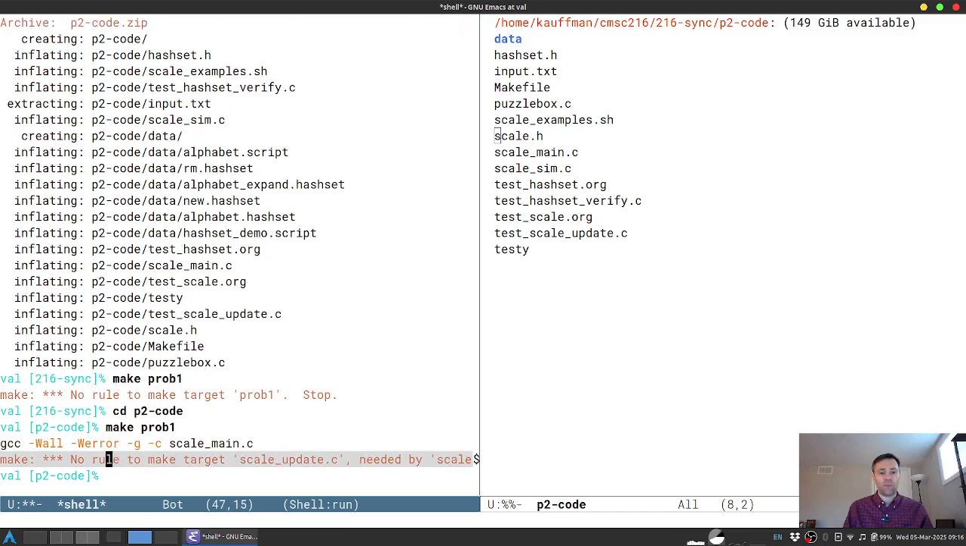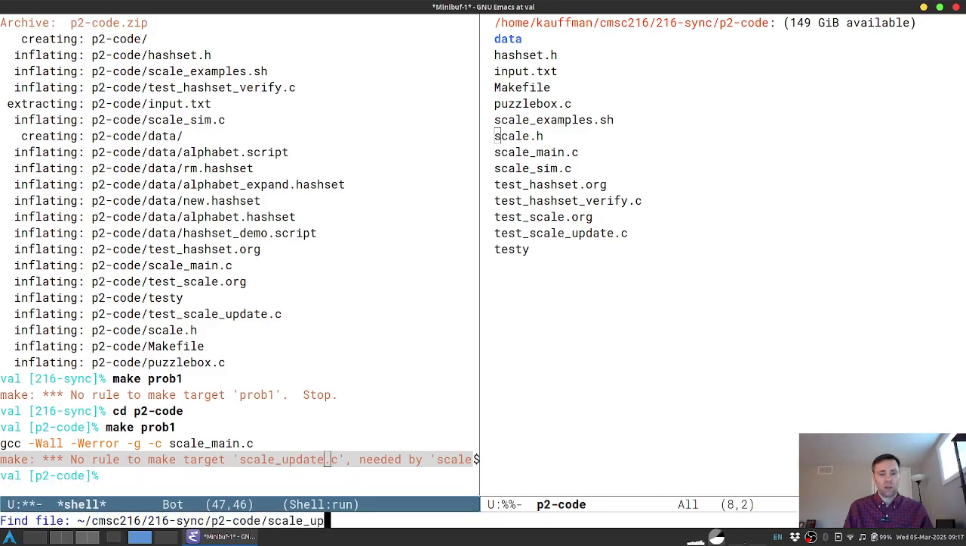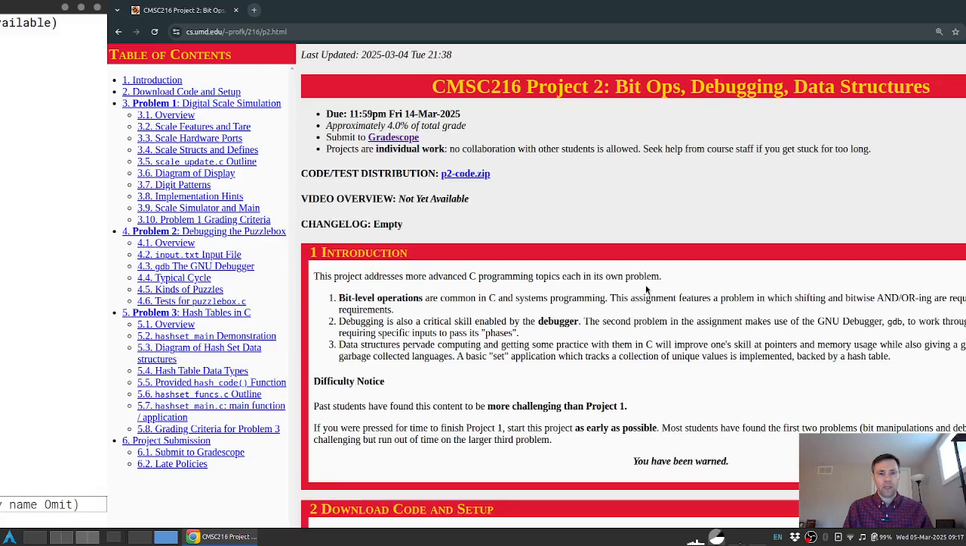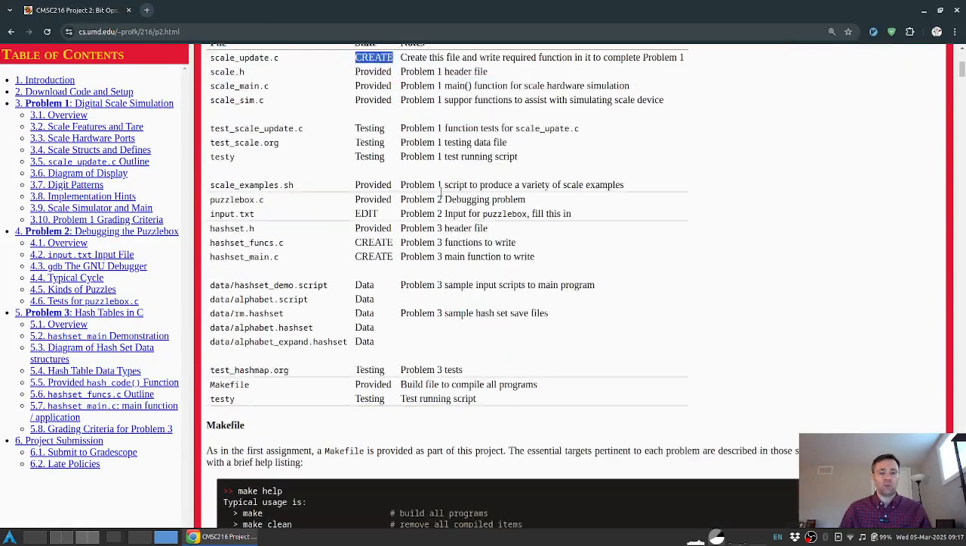Prob1, you'll get an error because there's a required file scale_update.c that you'll need to create. And the outline for that is given in the spec. So let me here just create a scale_update.c as indicated in the manifest. This is something that you have to make. It's where you'll write most of your code.